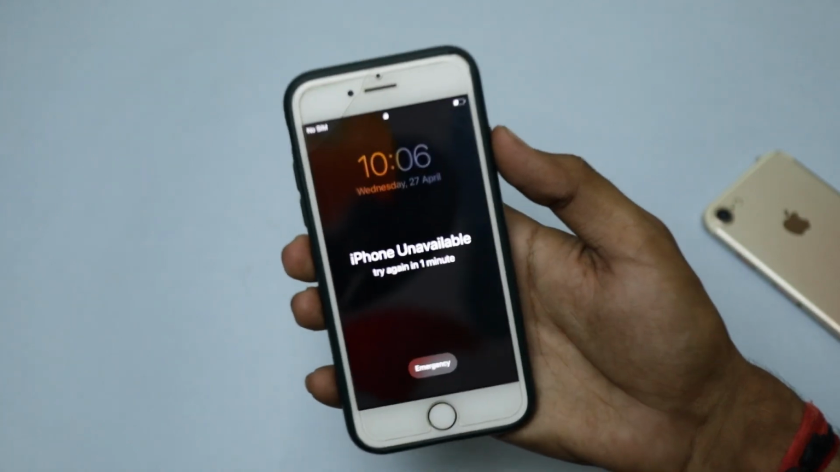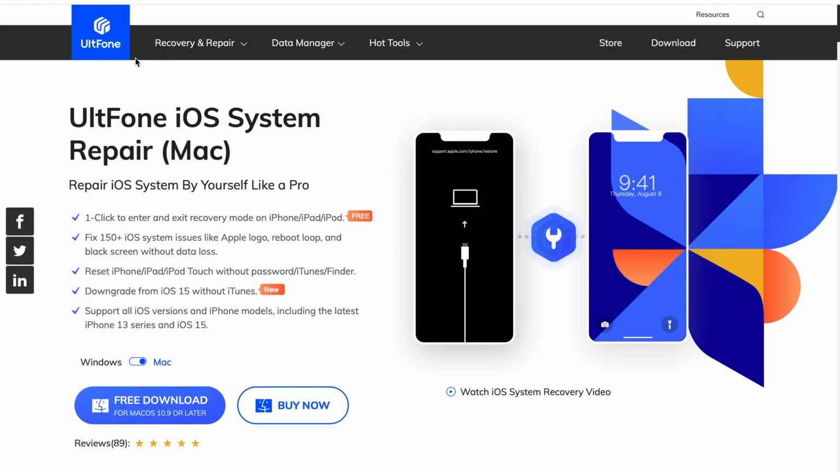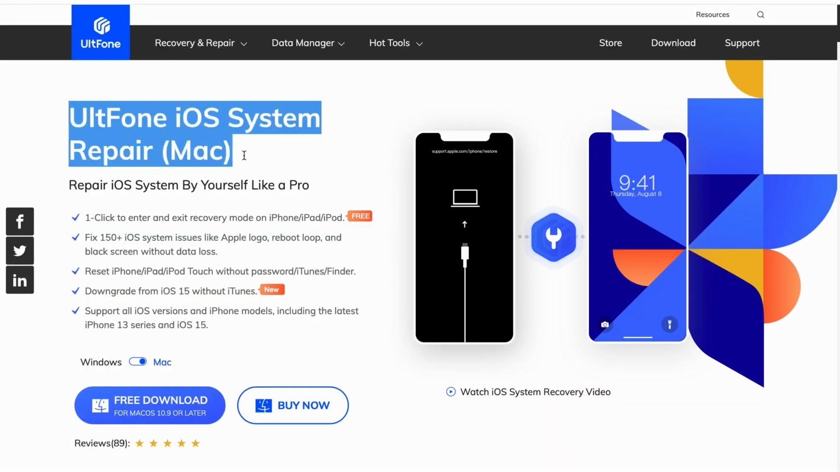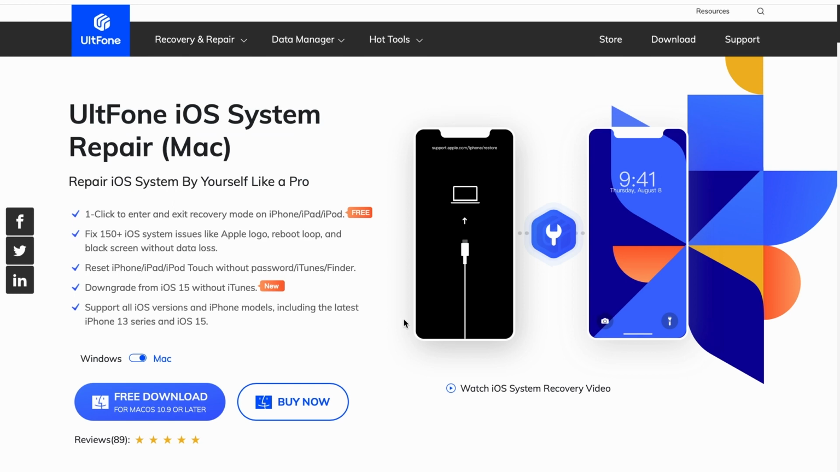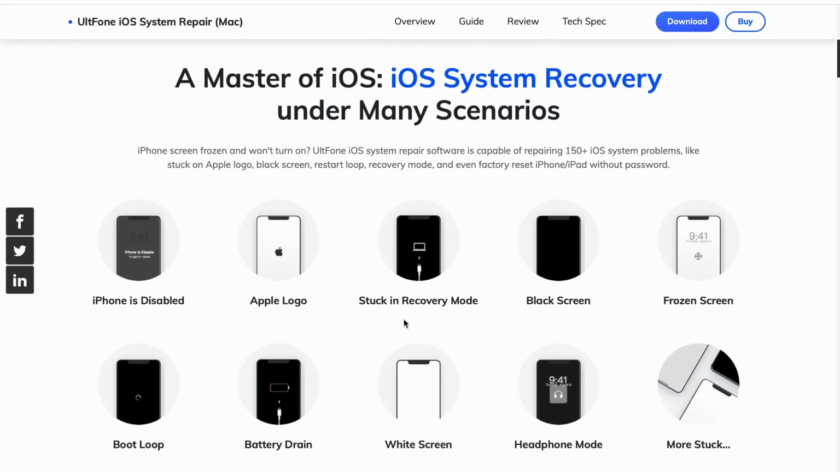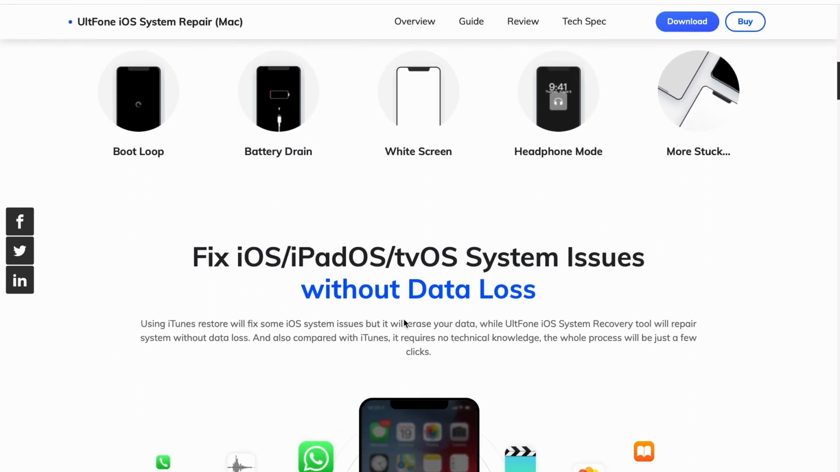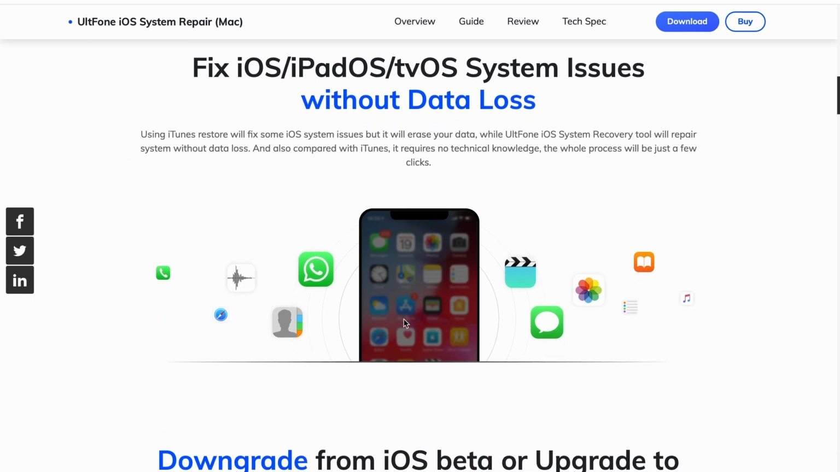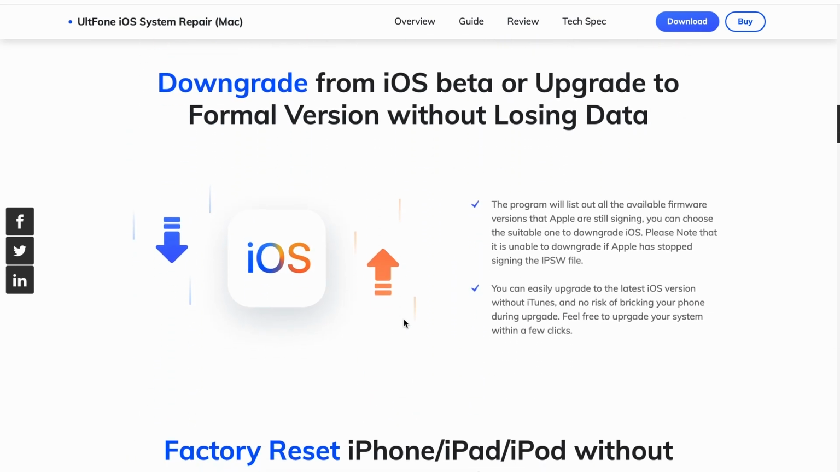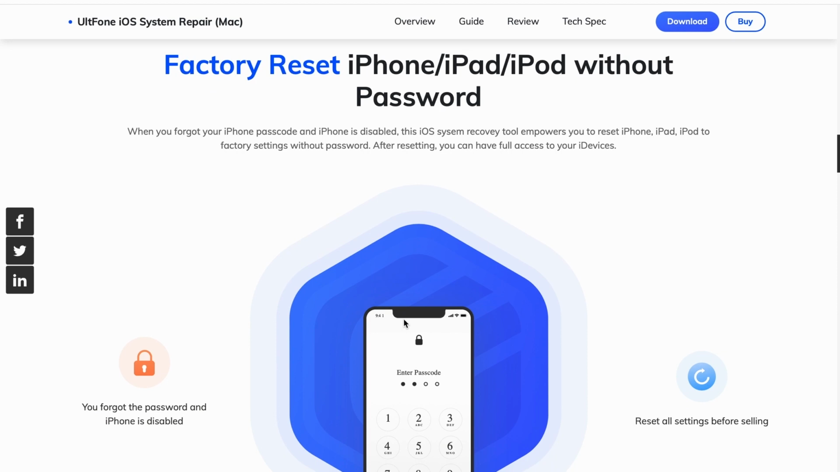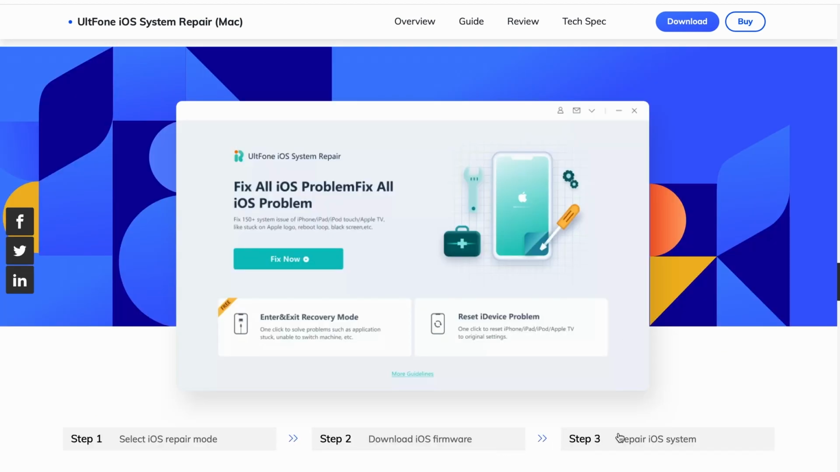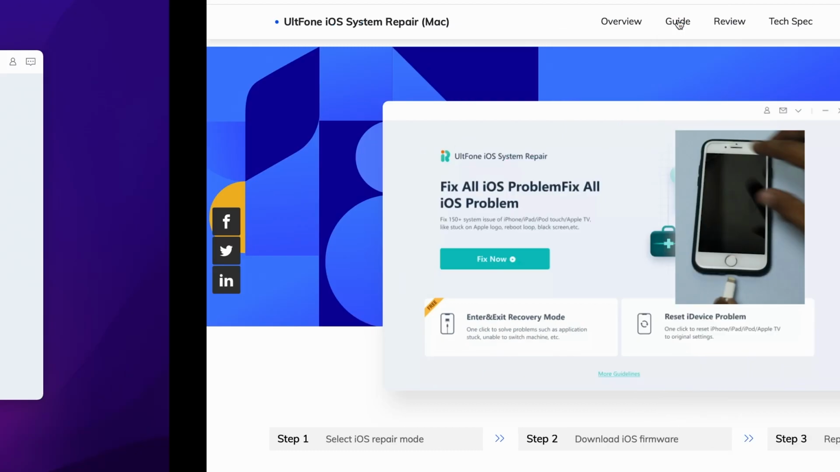When you forgot your iPhone passcode, UltFone iOS System Repair can help you remove the passcode. UltFone iOS System Repair offers an efficient way to unlock any locked iPhone without Siri. Now follow the steps to unlock your locked iPhone using UltFone iOS System Repair. Step 1. Download and install UltFone iOS System Repair and connect your locked iPhone to the computer.